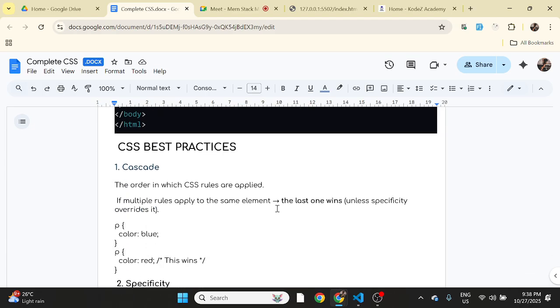Now moving on to CSS best practices. See, the full form of CSS is Cascading Style Sheet, right? We can understand what style sheet means. We are styling, and sheet means you are creating a new file for writing the style. Now see what is the meaning of cascading. The meaning of cascading is like you are giving some order to it. Cascade means the order in which CSS rules are applied.